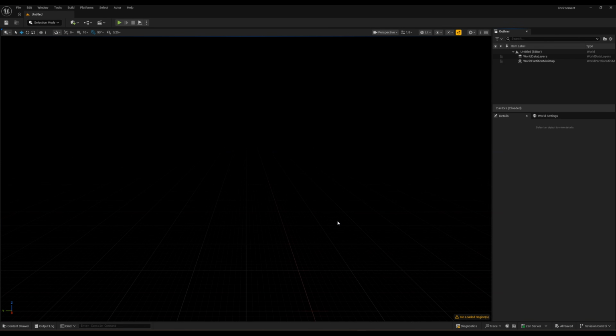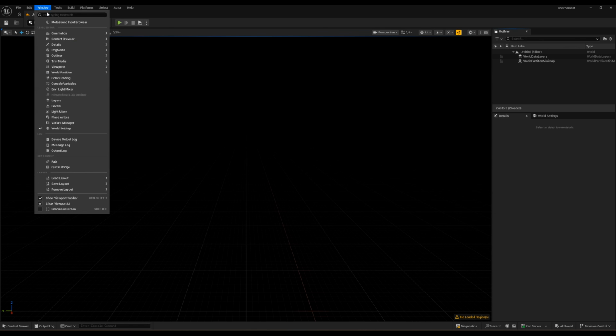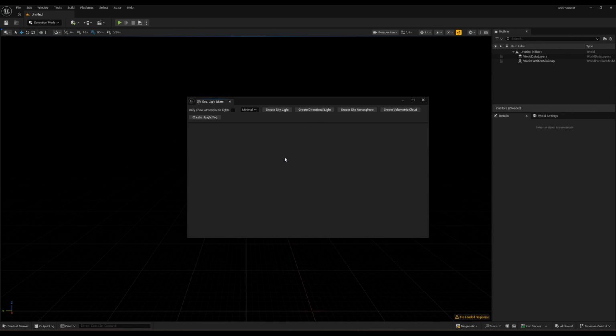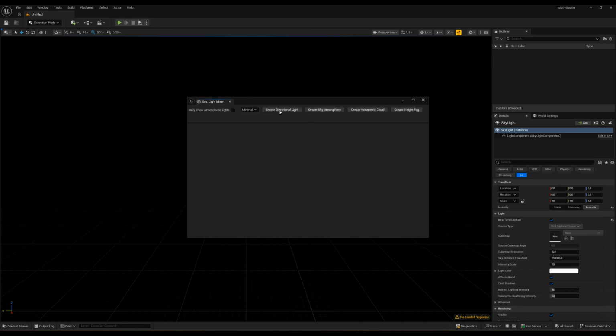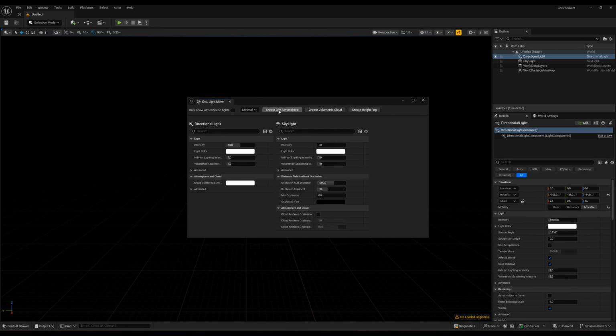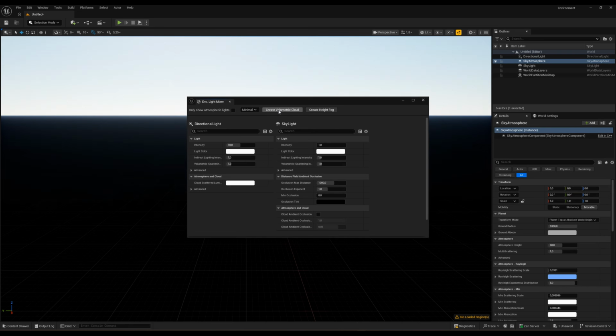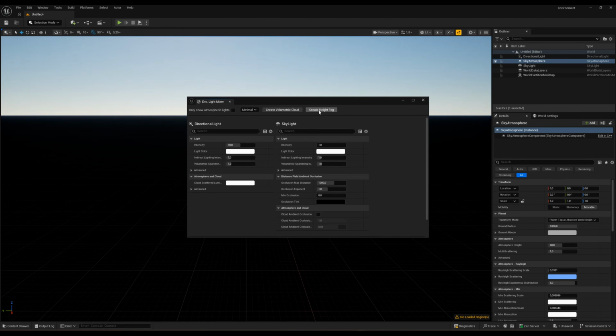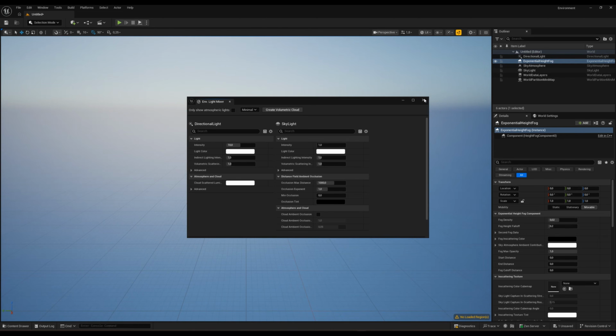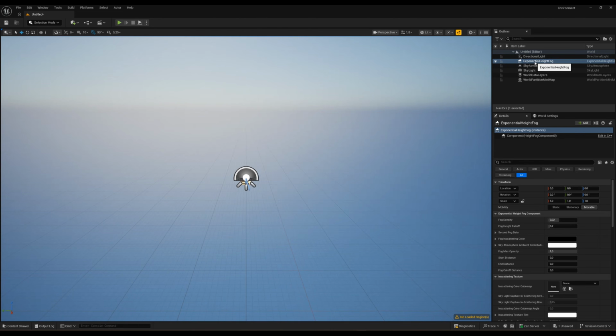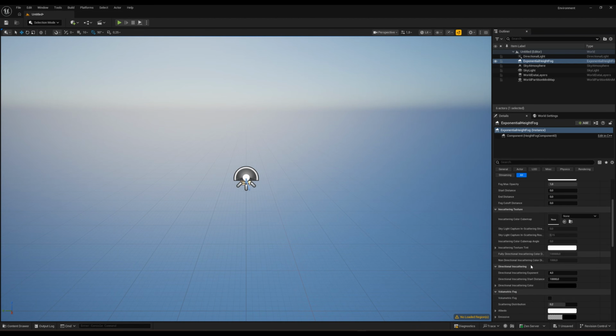Now everything is dark because it's an empty level. Let's go to Window. And here you can open up the environment light mixer and then just simply add a skylight, a directional light, a sky atmosphere. We don't need volumetric cloud, and then you can add the height fog. As for the exponential height fog, just scroll down and enable the volumetric fog. So we're gonna have better fog effect.